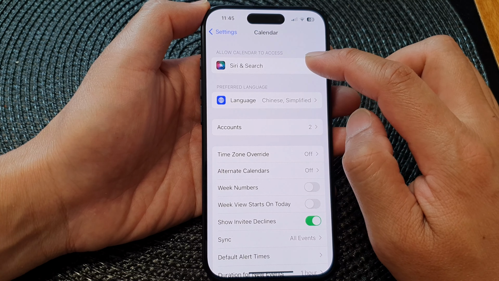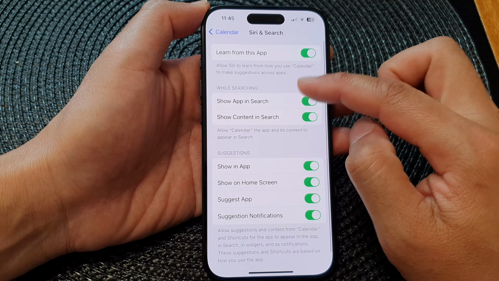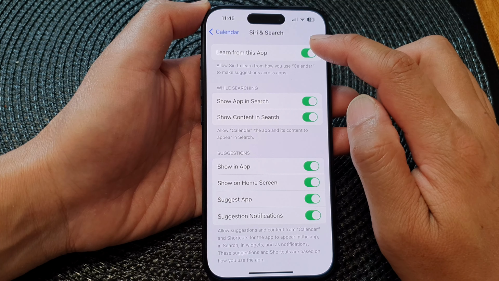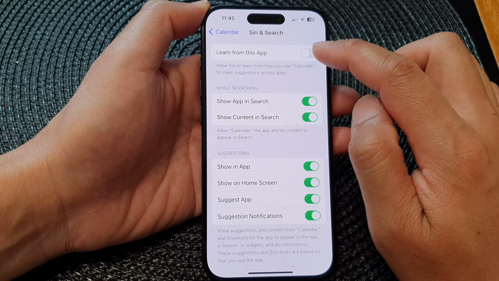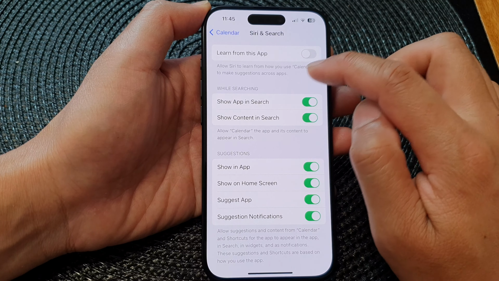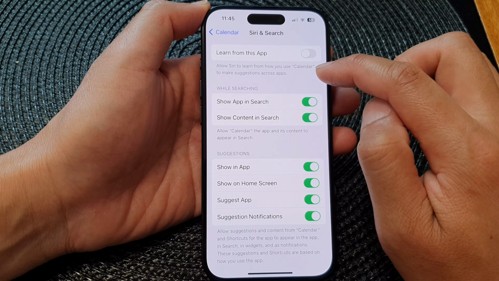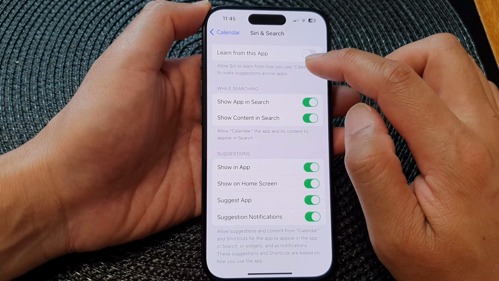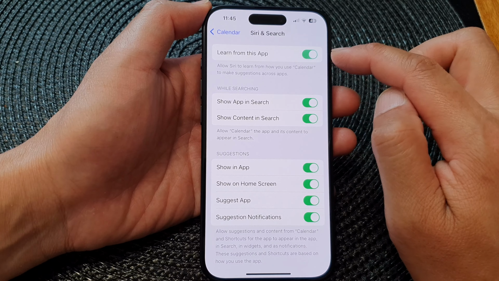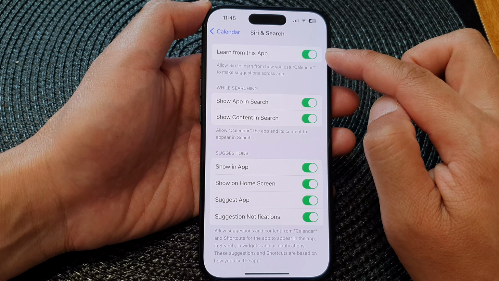Next, tap on Siri and Search. Now at the top here, you can tap on Learn from this app. Tap on the toggle button to switch it on or turn it off. It says here, allow Siri to learn from how you use calendar to make suggestions across apps. So if you don't want Siri to learn about calendar, you can switch it off. Otherwise, you can switch it on.